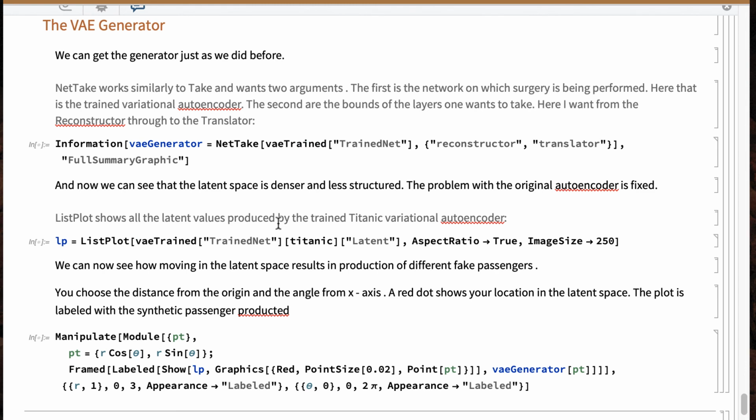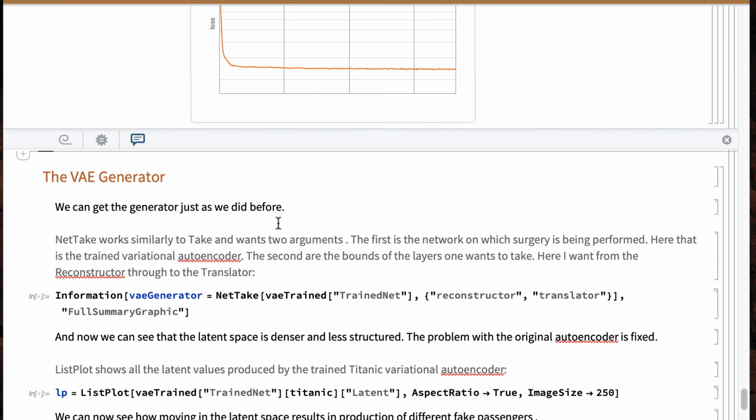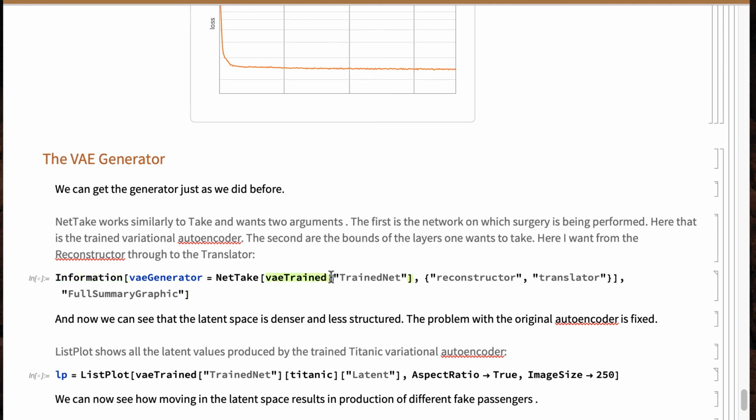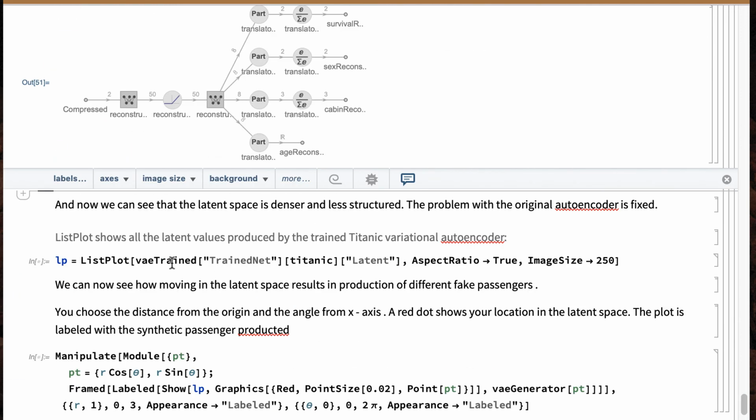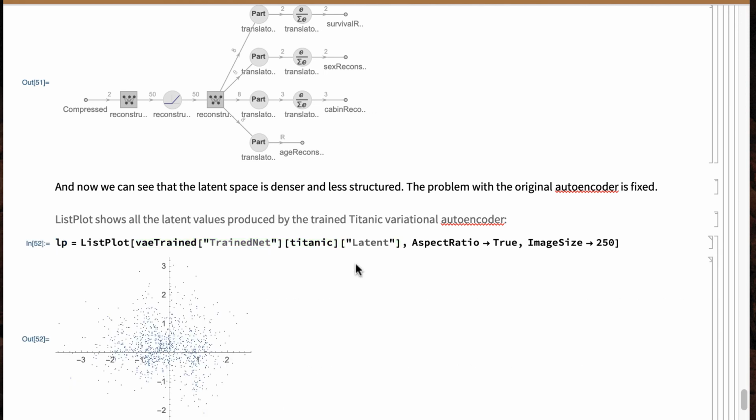We're done. All right, so it took a little longer, maybe twice as long, but not so bad. Let's now get the generator out. To get the generator, we just take the reconstructor and the translator out of our trained net. There it is. Now, let's apply our trained net and see what the latent values look like and see if they kind of show that troubling structure that we saw with the conventional autoencoder.